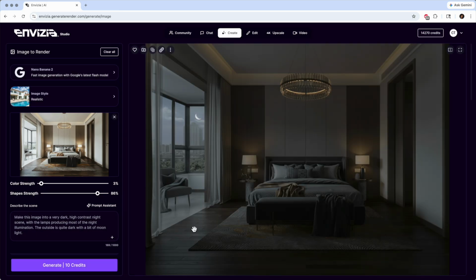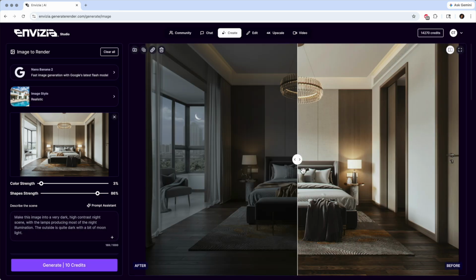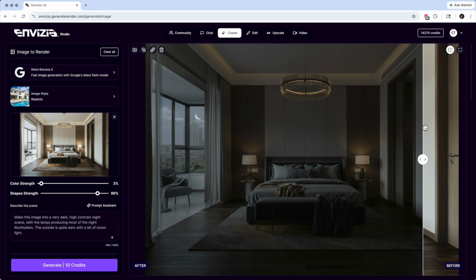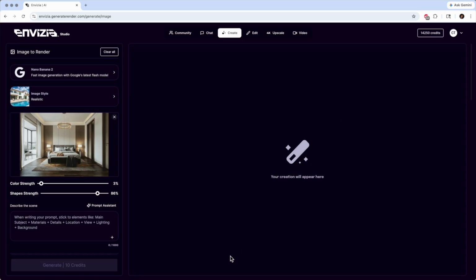And there we go. There's our night scene transformed. So here we can see the original. Now we can see the night. So that's pretty cool. Nano Banana 2 is really the best at doing this. So let's do one final thing that Nano Banana 2 is really good at.